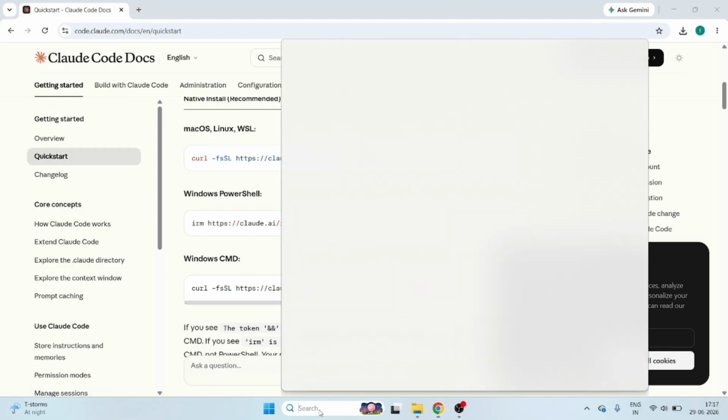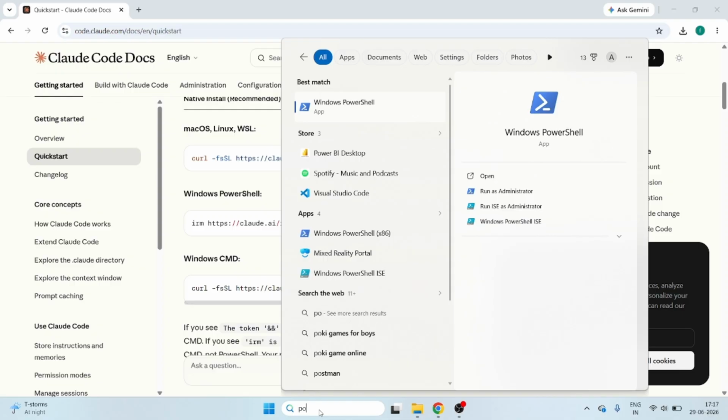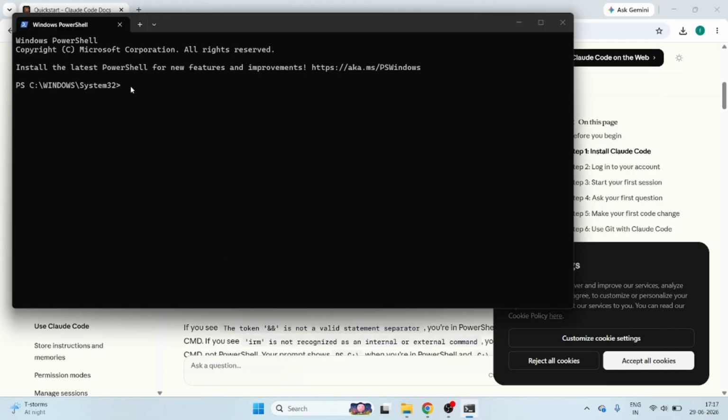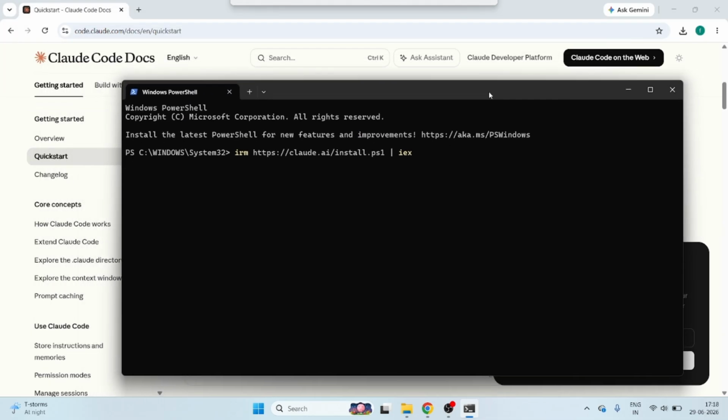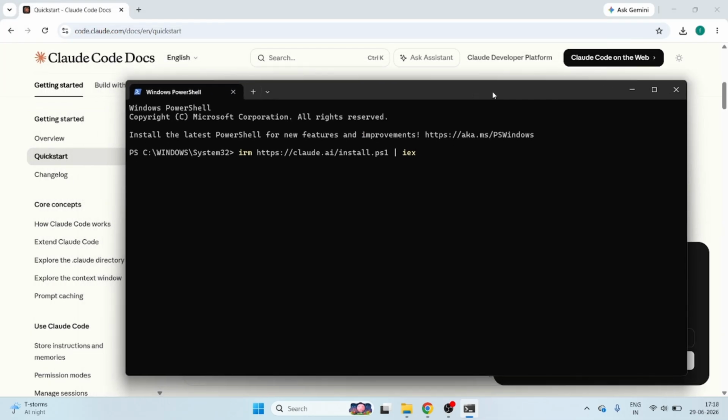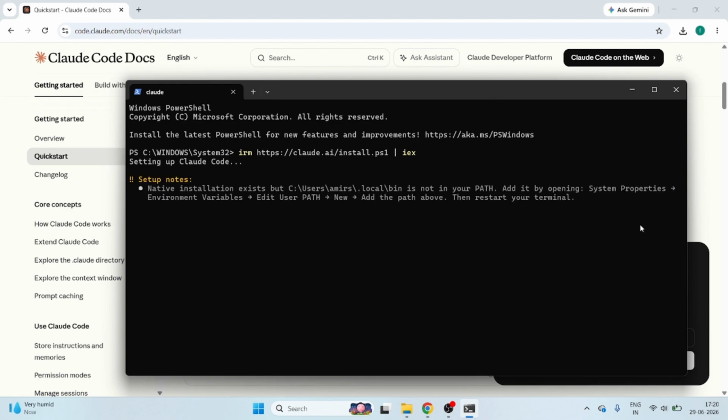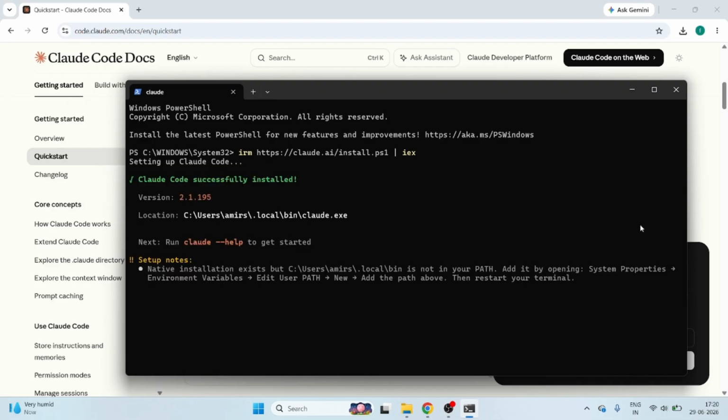Now open your PowerShell. In search, type PowerShell here, then just right click and press enter. The installation will start now. Let's wait. It can take a few minutes to finish the setup. The installation has started. You can see setting up Claude Code. Claude Code successfully installed. Setup notes, installation complete.